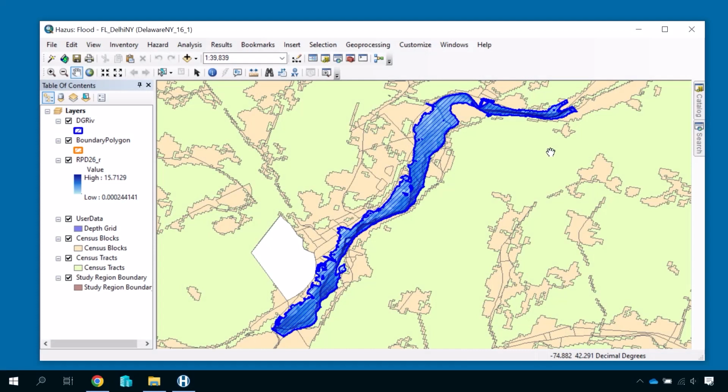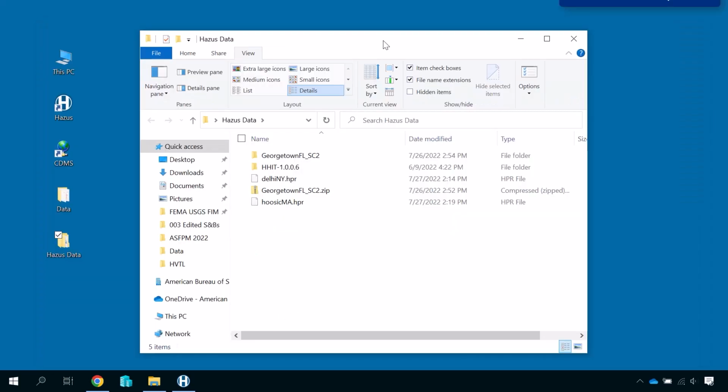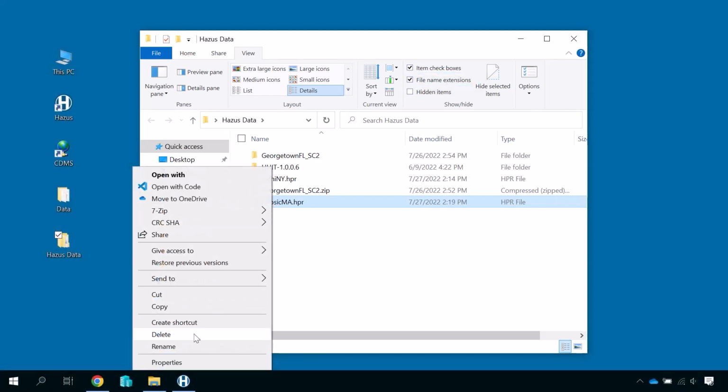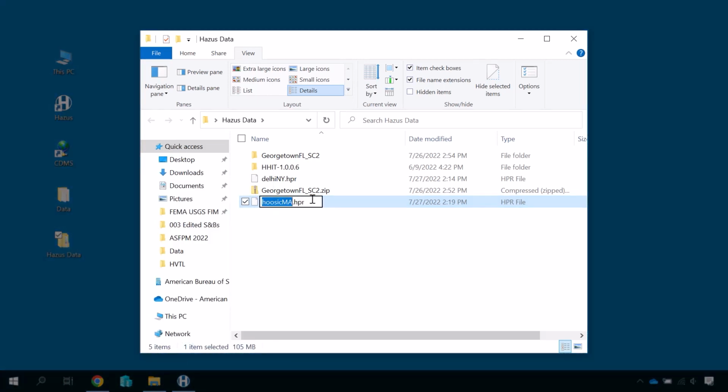In addition to importing and updating HPR files for use directly in Hazus, you are also able to extract data from an old HPR outside of Hazus. Begin by locating the desired HPR file in Windows Explorer. Make sure you have adjusted your settings to show the .hpr extension as a known file type. Once found, right-click the file and select Rename. Here you can change the HPR to have a .zip extension by typing in .zip at the end of the file name. Click Yes and confirm that you do want to change the file type.